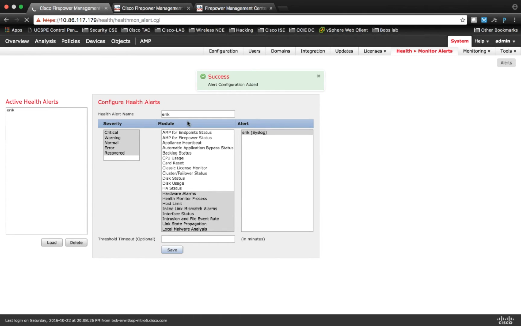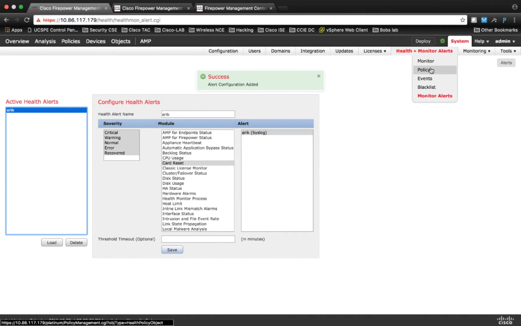So I could have multiple health alerts. I could have SNMP here. I could select certain things and decide to SNMP off certain events or syslog off certain events. I have all types of flexibility here, which is awesome, right? Okay, now let's go back to policy.